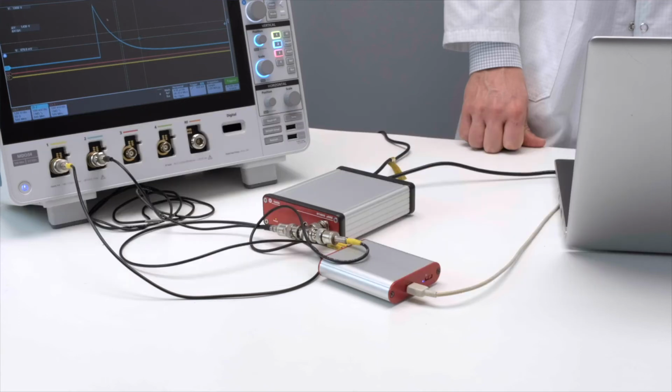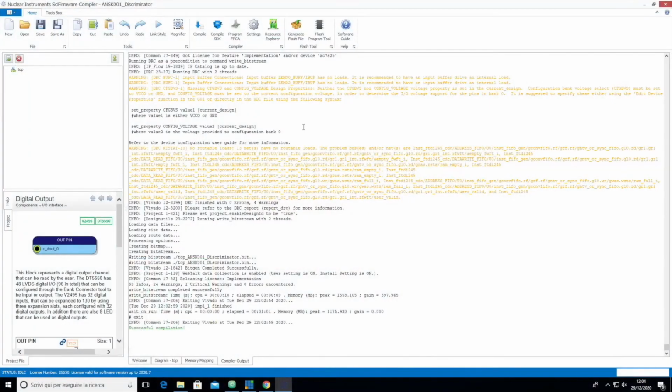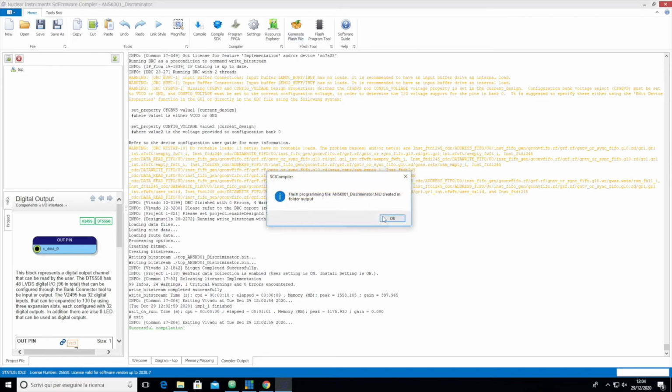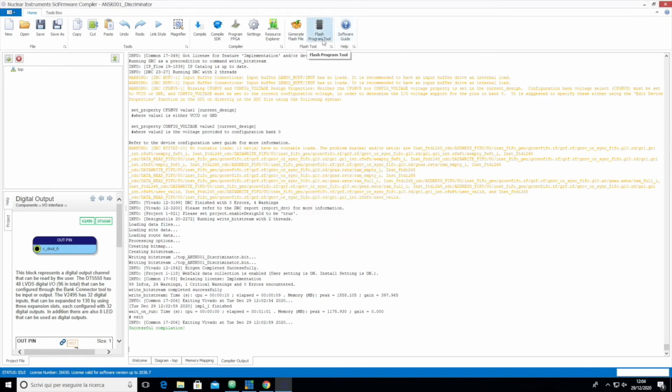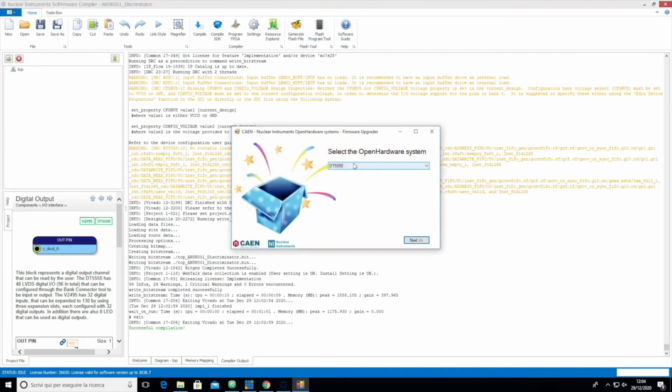Now we have to convert the bitstream generated in Vivado into a new file, that is a file that can be loaded on the board using the bootloader tool. So we can press generate flash file, okay, and now we can press flash program tool in order to open the open hardware programming tool.